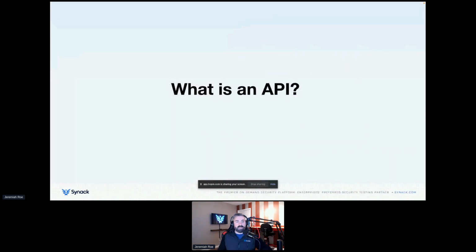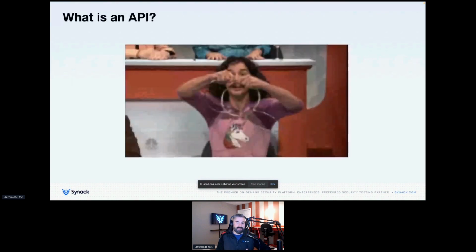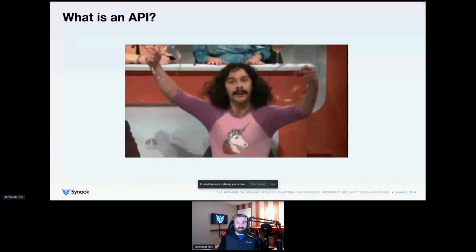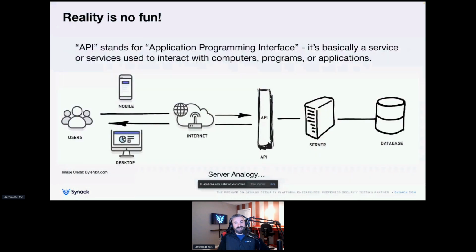What is an API? I assume if you're in this room, you know what an API is. But if you don't, that's fine because it's magic. No, but seriously, reality is no fun. An API stands for Application Programming Interface. It's basically a service or server. Services that are used to interact with computers, programs, applications, other services, hardware. There's microservices, there's web APIs, there's SOAP, there's RESTful APIs. There's a number of ways that these things can be utilized and leveraged to interact with things in the background to conduct what you want.